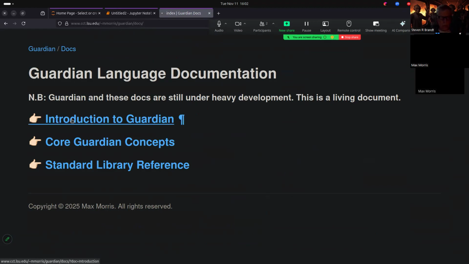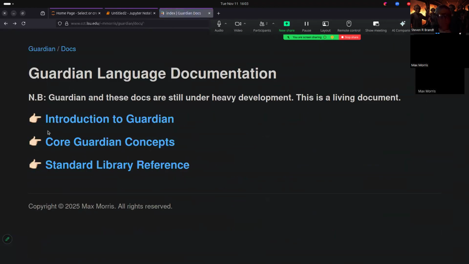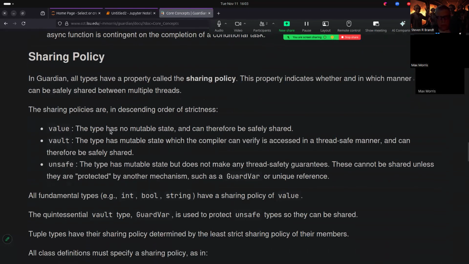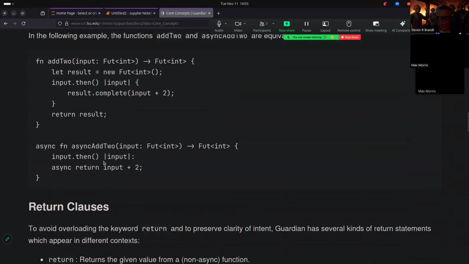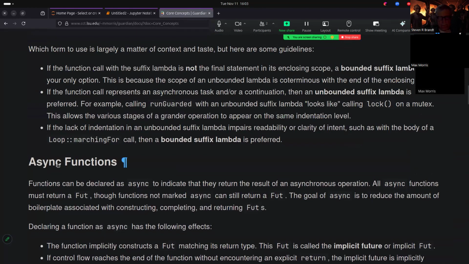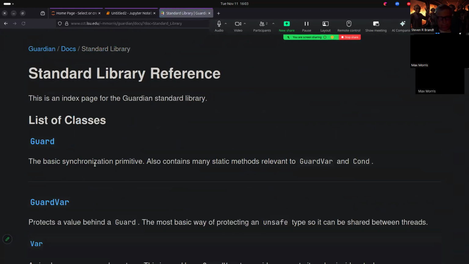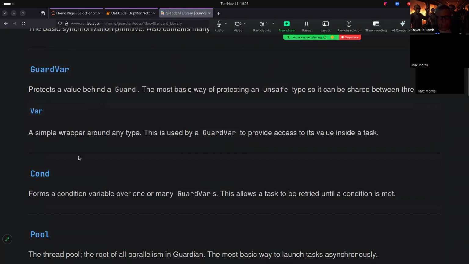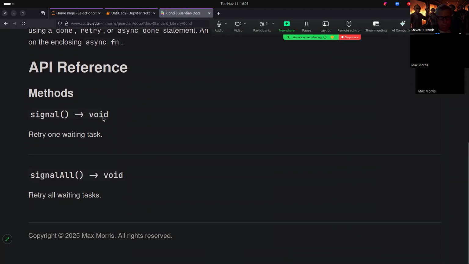And Introduction to Guardian is the pages that we've been looking through in this class. Core Guardian Concepts is a bit of a higher level summary of a lot of the Guardian concepts. So sharing policy is explained. The capture rules are explained. Async functions are explained. And then here we have a reference of all the classes and functions in the standard library. So if we want to look up how condition variables work, we can find cond here, and we can read about how it works, and we can look at all the methods.